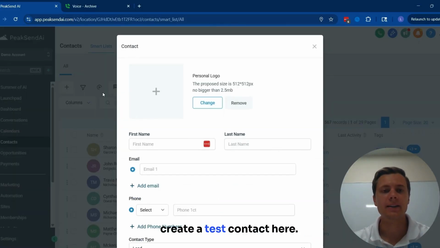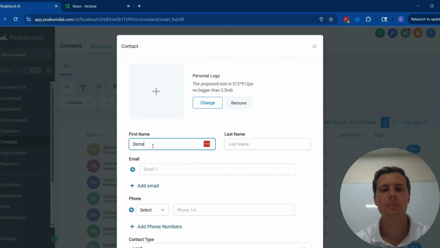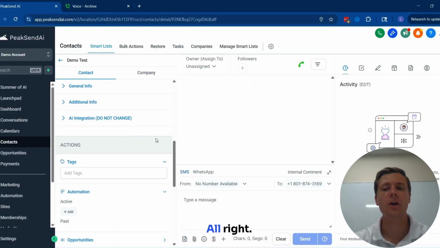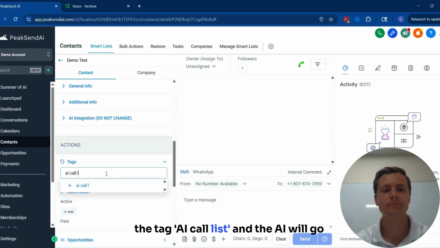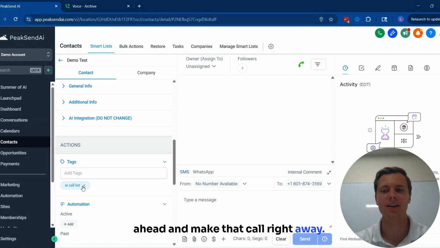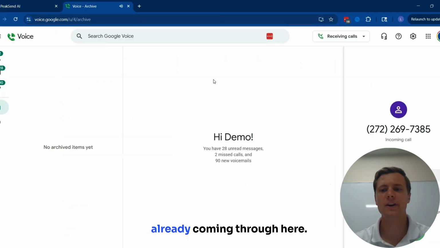So let's go ahead and create a test contact here. All right, once that contact's been created, like I mentioned, you only need to add the tag AI call list, and the AI will go ahead and make that call right away. All right, so that call's already coming through here. Let's go ahead and answer that.